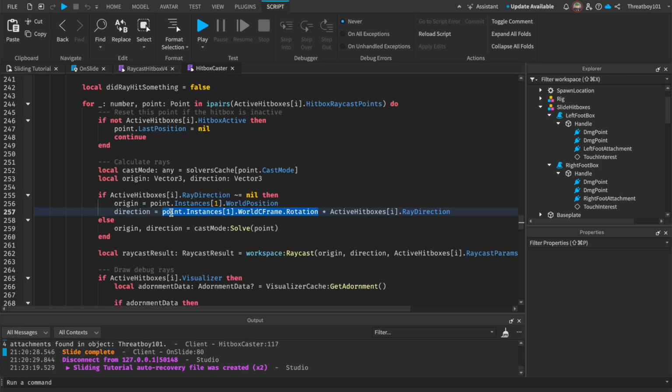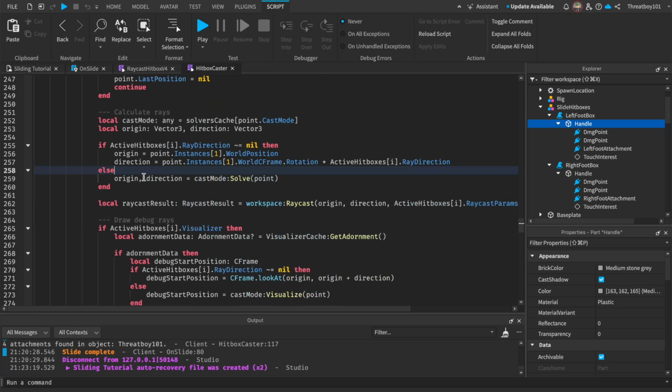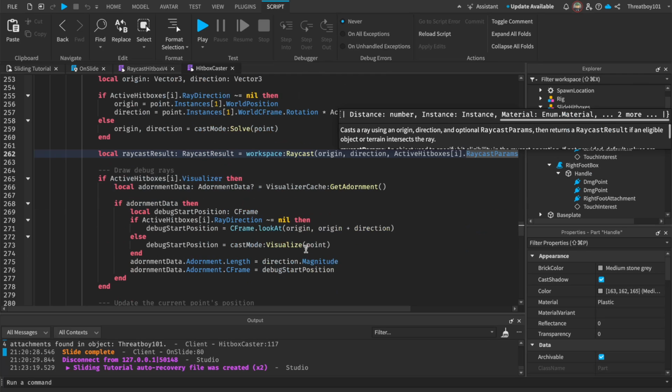But the orientation of the attachment is simply just the orientation of the character's leg, right? Because the attachment is a child of the hitbox. But the hitbox, when it gets attached to the character's leg, is just a child of the character's leg. So ultimately, the ray will be casted relative to the character's leg. And so that's what we do here. And then this is where the ray actually gets casted.